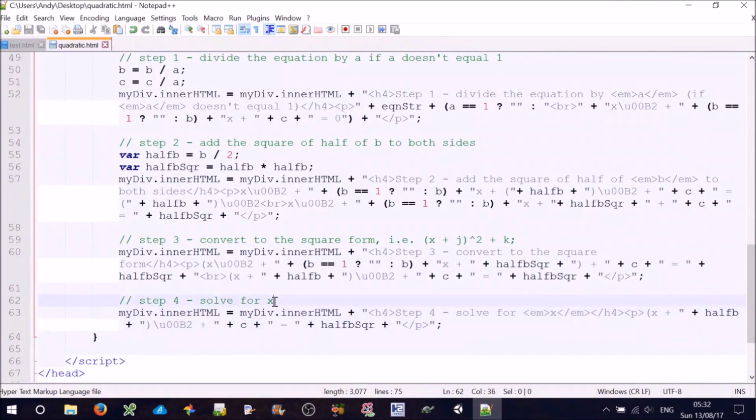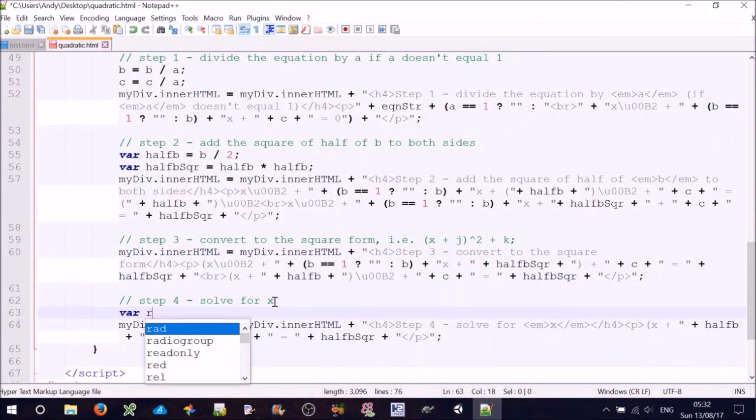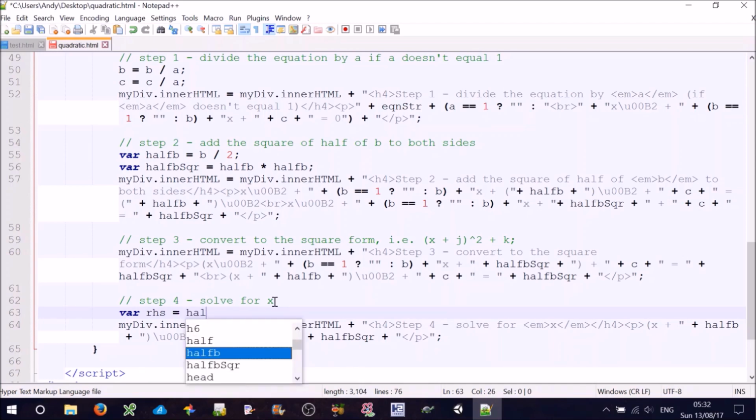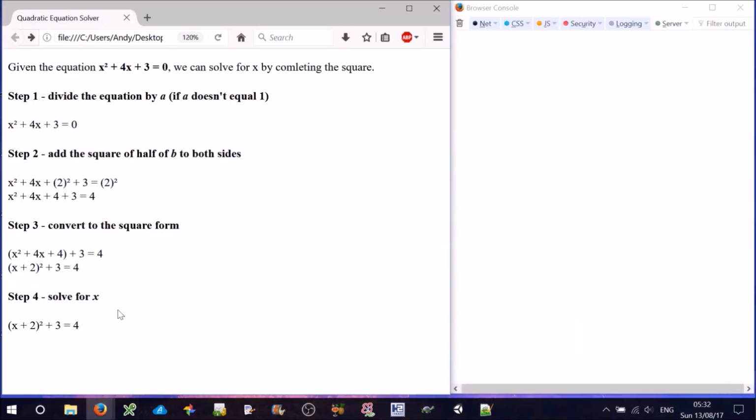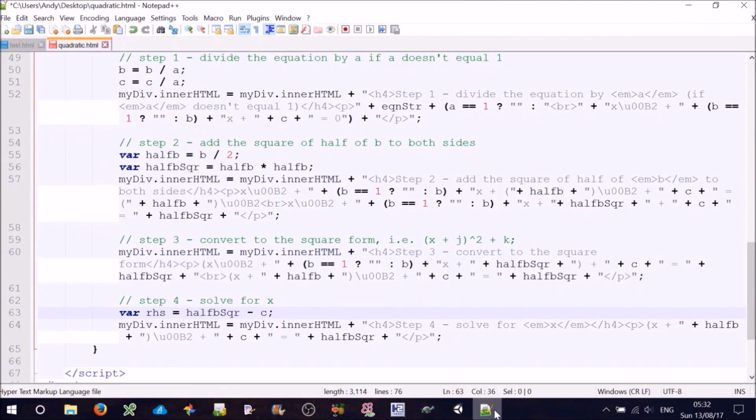So let's go ahead and calculate the right-hand side. Let's create a variable, RHS, so right-hand side, will just equal half b squared, because that's what's currently on the right-hand side, minus c. So it'll be half b squared minus this c. Great. So we'll make a new line here to show our next step. So we'll be repeating all of this.